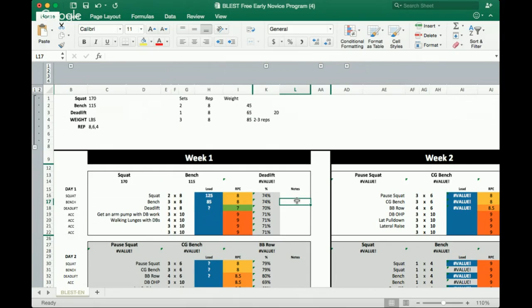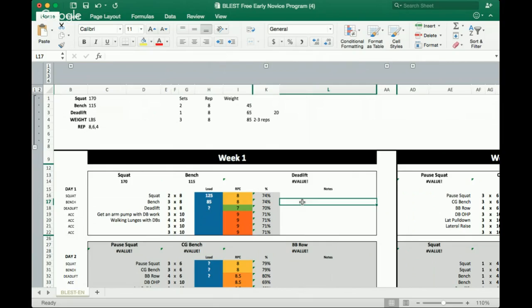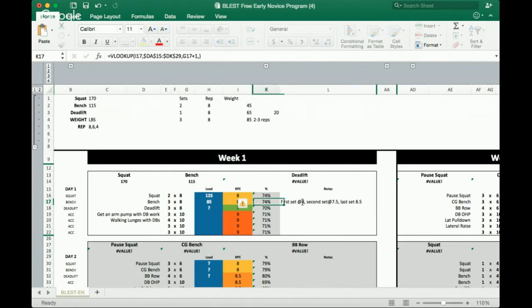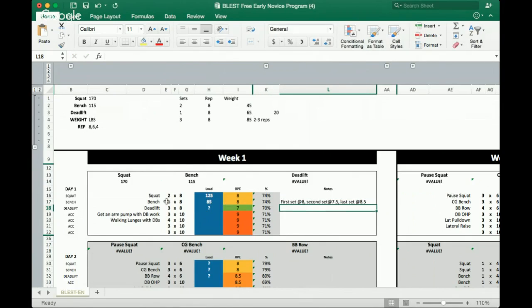And it might be good to write in the notes here. You can expand this if you want to write more, but you might say like first set at 8, second set felt even easier. It felt like it was at 7.5, maybe because you got a little bit more comfortable with the weight. And then last set was harder than the first set. It was at 8.5 RPE. That's a very good note to write yourself, so you remember how those 3 sets felt.